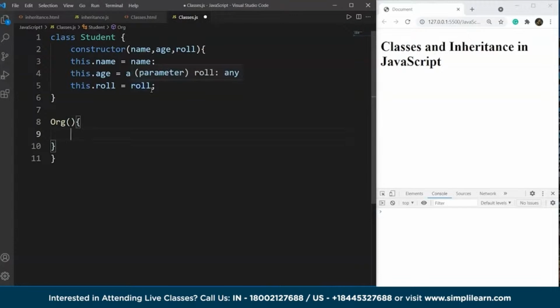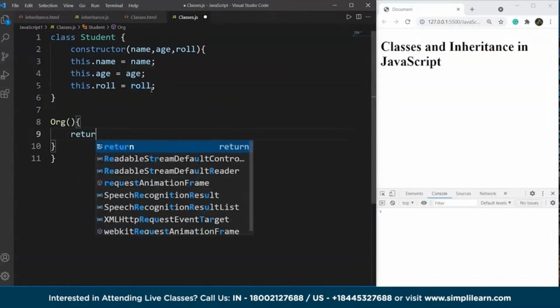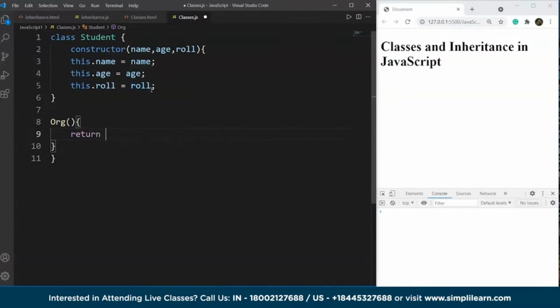So let's say we want this function to return a string along with the name of the student. So let's say we are writing a return and let's say we want it to return this.name from SimpliCode. Okay. So let's say we are passing a value here as Kaushal and we want this function to return I am Kaushal from SimpliCode.